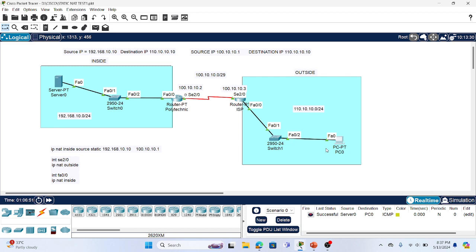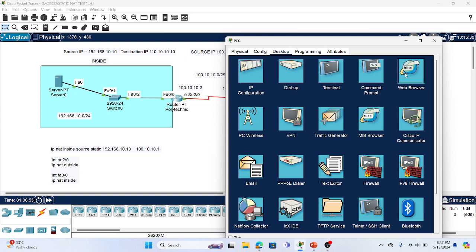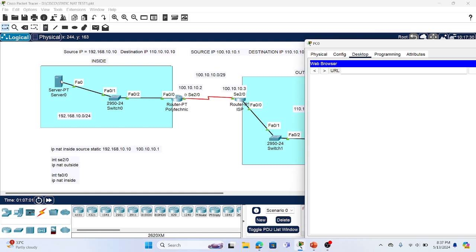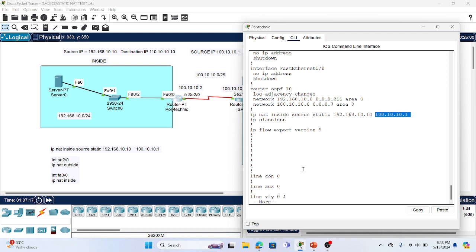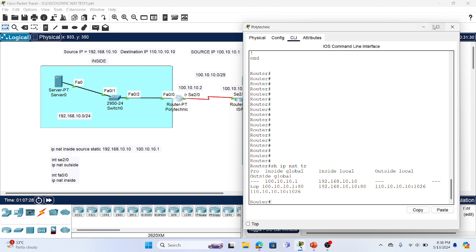So after that, what you do is just go to here, open the browser. Okay, let us access this web application running in this server using the public IP. What is the public IP? 100.10.10.1. So we are able to access. After you finish the access, just go to the router. Okay, then show IP NAT translation. So you put this command, you can see now.